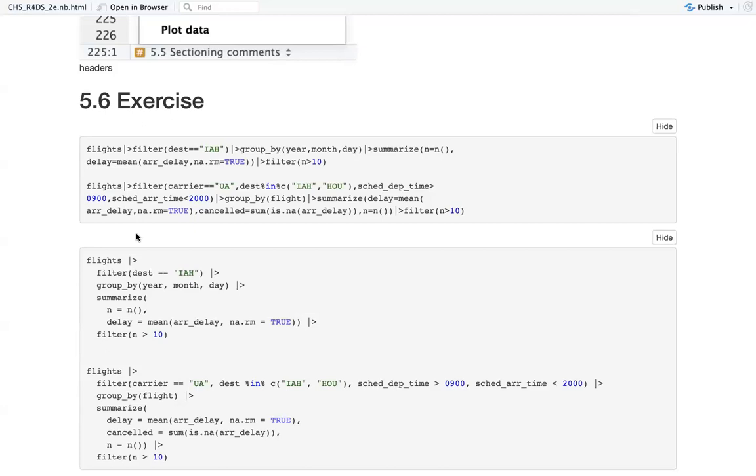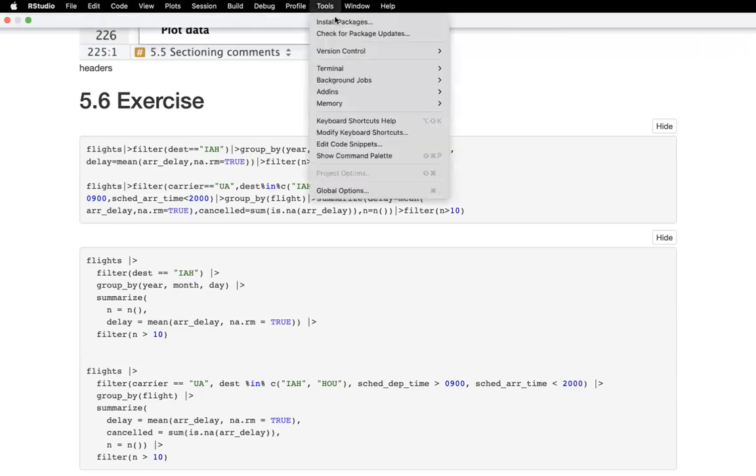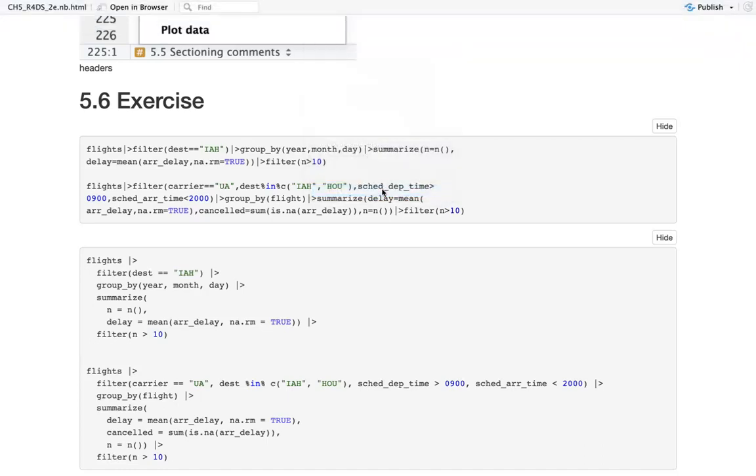Yes, if you go to the tools in RStudio, then Global Options. Tools, Global Options, and then you go to Code. Code? Yeah, you see that there's Editing, Display, Saving, right? Yeah. You click on Editing.